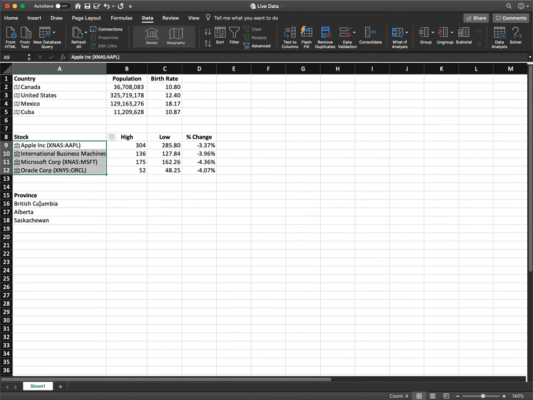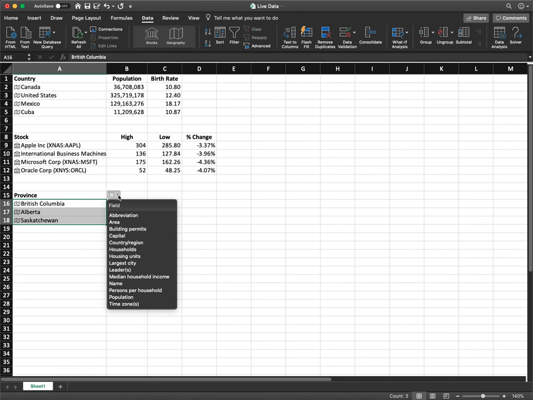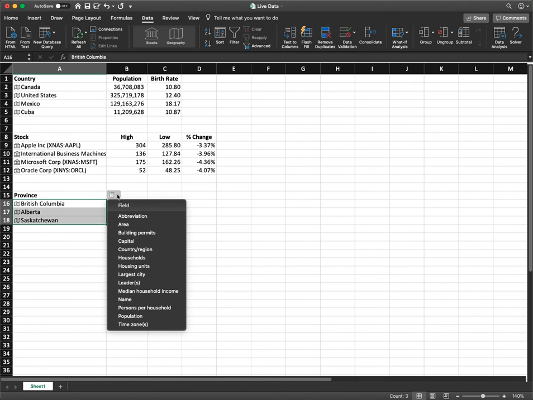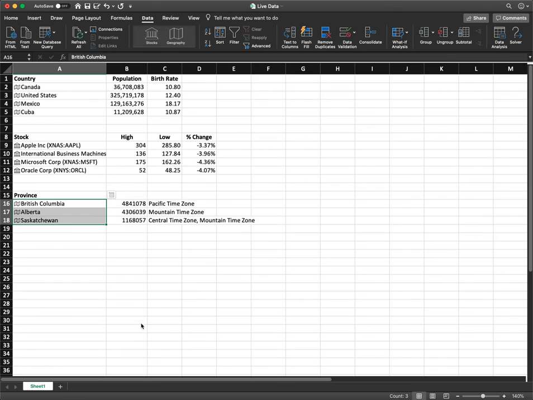And it even understands provinces. So if you highlight these province names and go to Geography, we have about a dozen fields we can bring up, like population or maybe time zone. What does that look like?